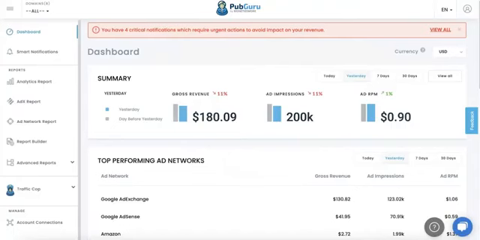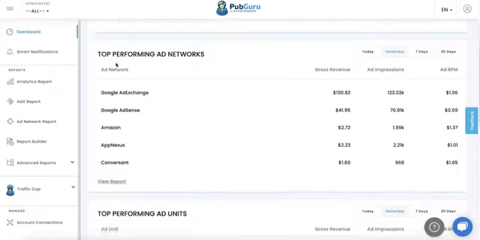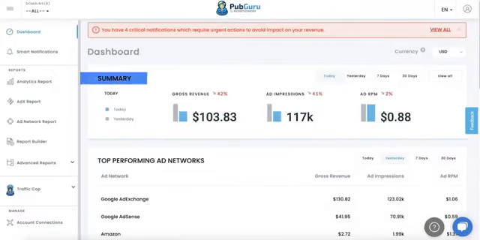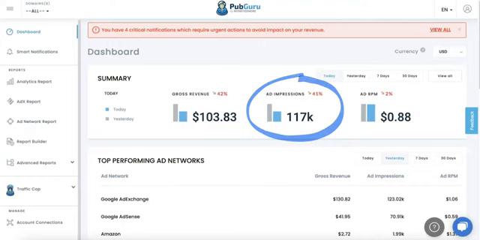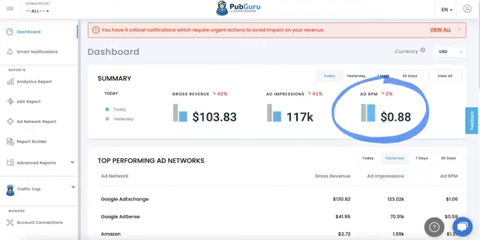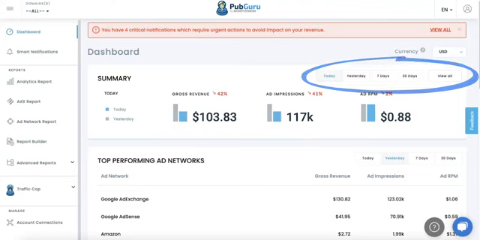Now, going back to the dashboard, this section shows you an overview of valuable insights relating to your account. The first one is the summary card. So the summary card provides an overview and comparison of these important metrics: gross revenue, ad impressions, and ad RPMs. You can also see a comparison of the performance based on the date range you've selected here.